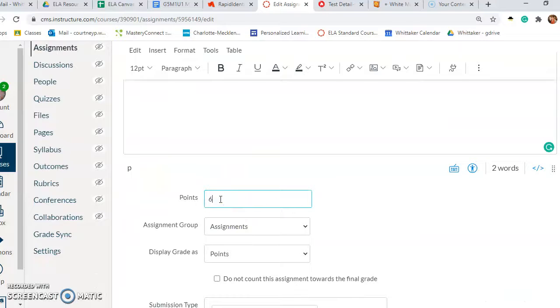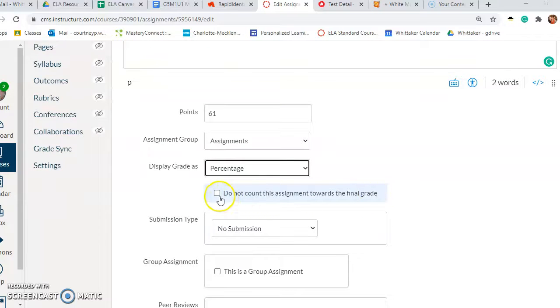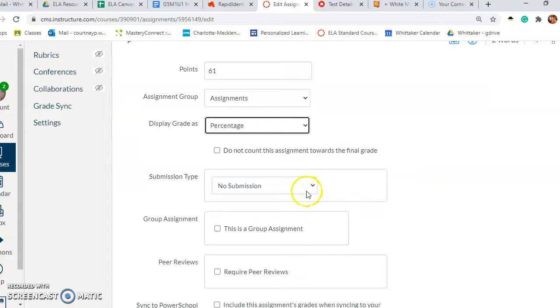So here I'm going to make this 61 points because that's how many points this assessment is. I'm going to leave it as an assignment, but I'm going to change this to a percentage because that's what I want it to show up as in my gradebook. Do not count this assignment toward the final grade. I'm not going to click that because I do want this to count towards the final grade.